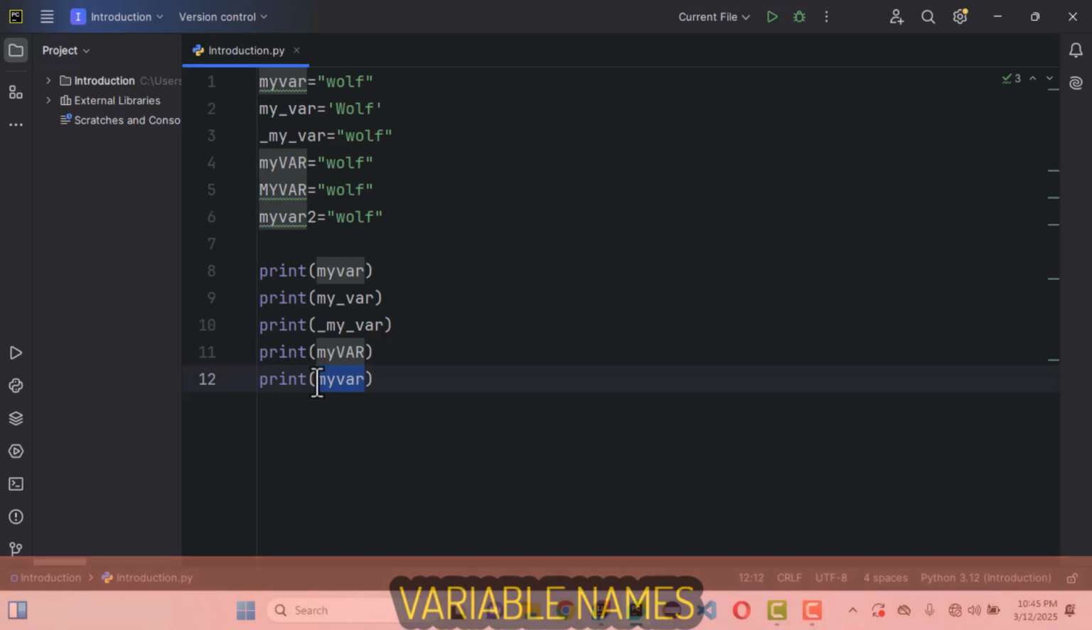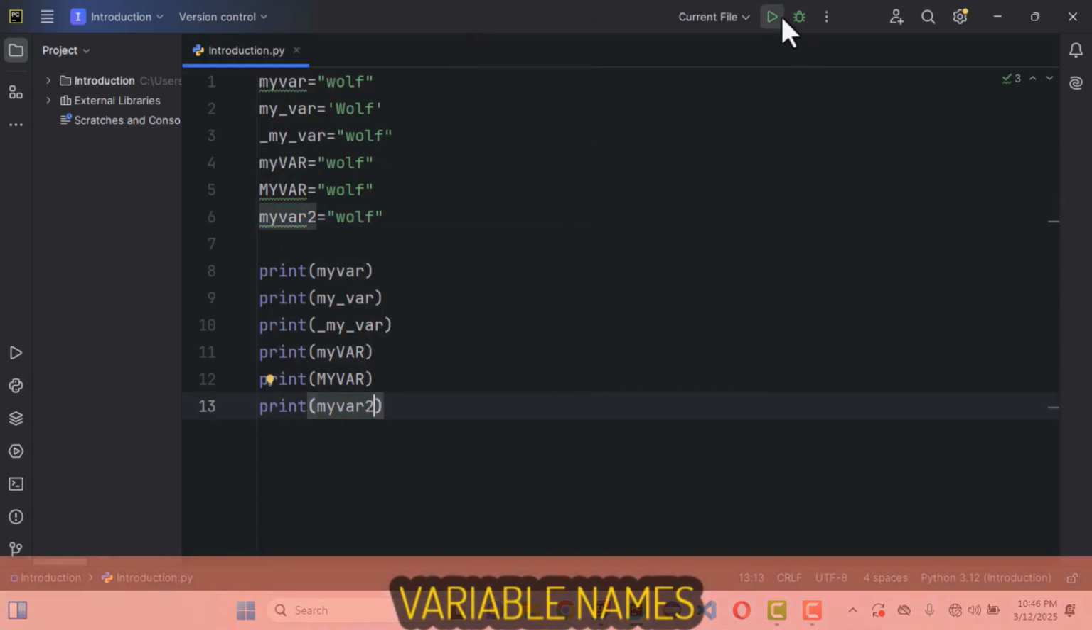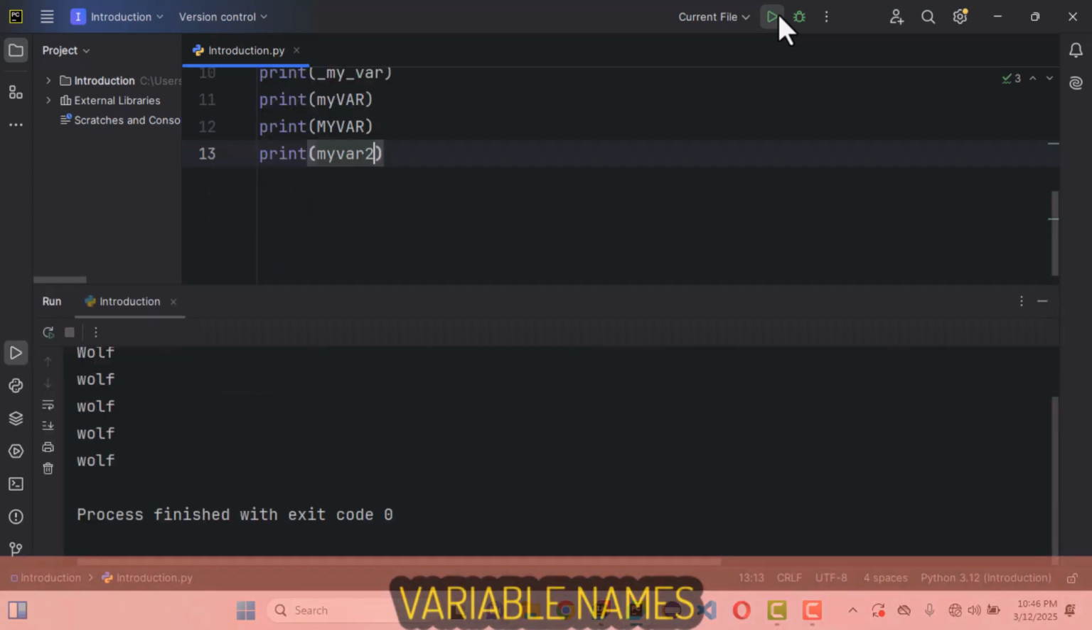So paste here, and we can have the last one. Let's copy this. We can have this. Copy that. Paste. So if we print all this, we can get the wolf all in one way.